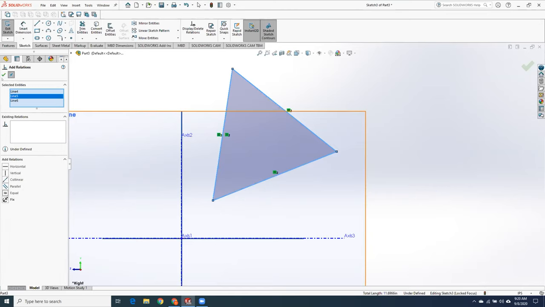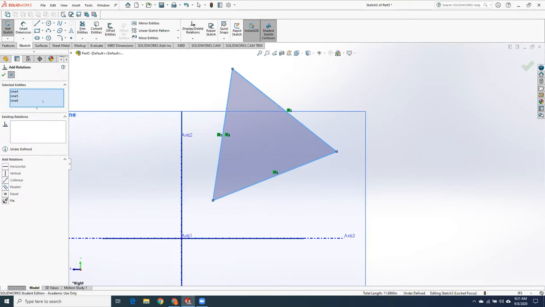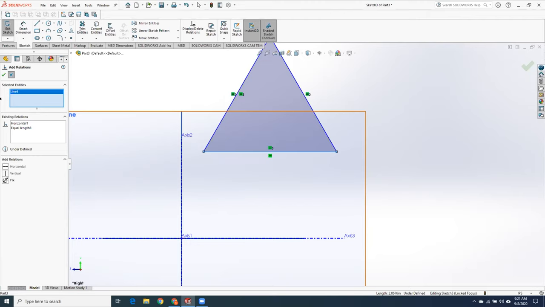That immediately gives me an equilateral triangle because all three sides are equal. But it's all skewed off. Where's the add relation button? So go to the top where it says display and delete relation. Okay. And then add relation. So I got to clear my selection box. I'm going to choose to add a relation to this bottom line. I'm going to say horizontal, just by clicking the horizontal button.